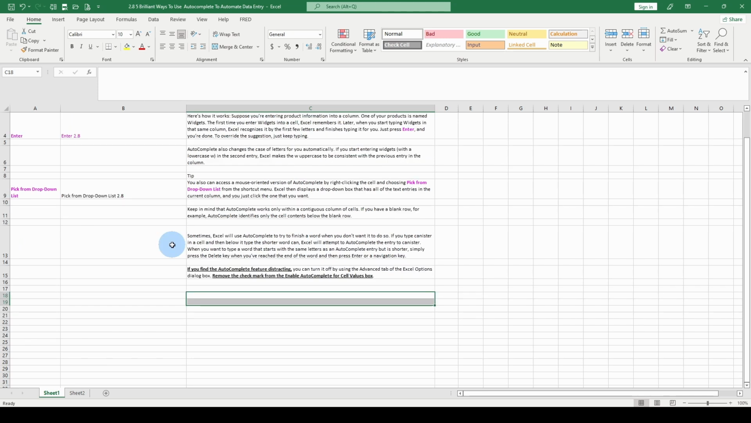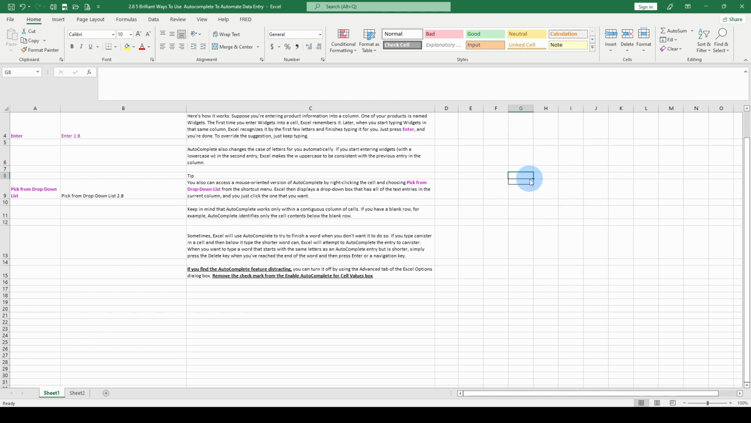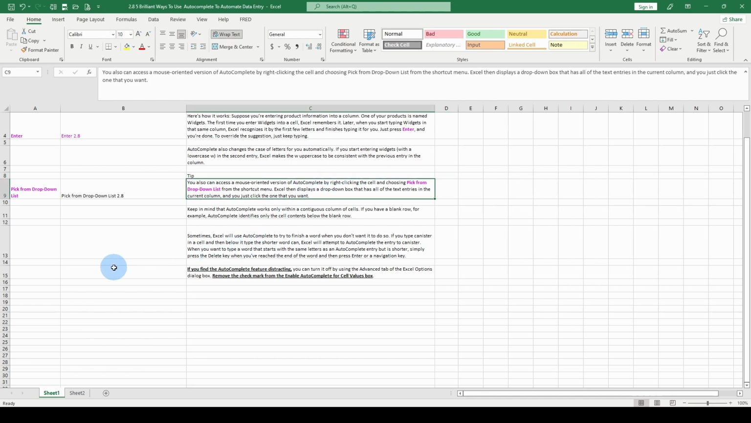You also can access a mouse-oriented version of autocomplete by right-clicking the cell and choosing Pick from drop-down list. Now, pick from drop-down list, and then whatever your data is. Excel then displays a drop-down box that has all the text entries in the current column, and you just click the one that you want.